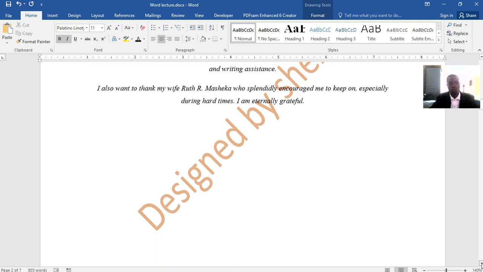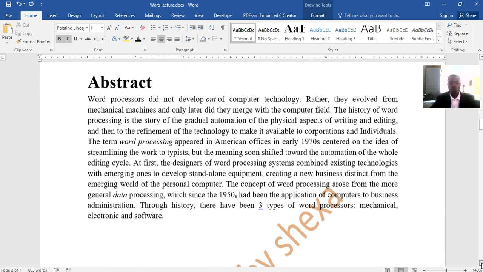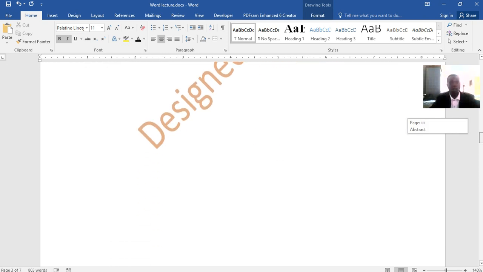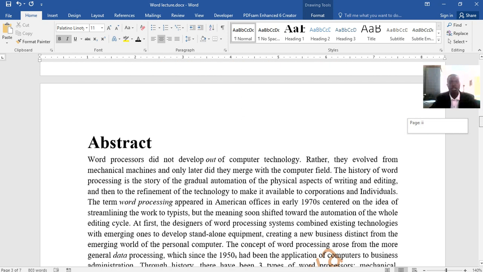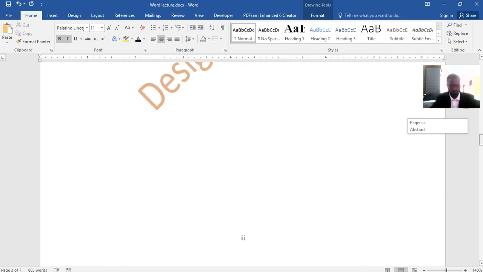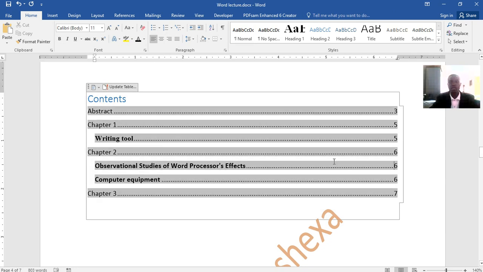We will do our project. We will start to do this from scratch so that you see how this is actually done. Then we have our abstract on its own page, starting on its own page. Then we have our table of contents. This is an automated table of contents.